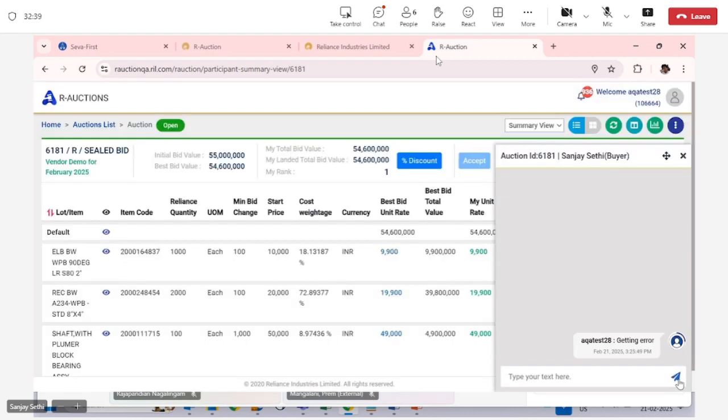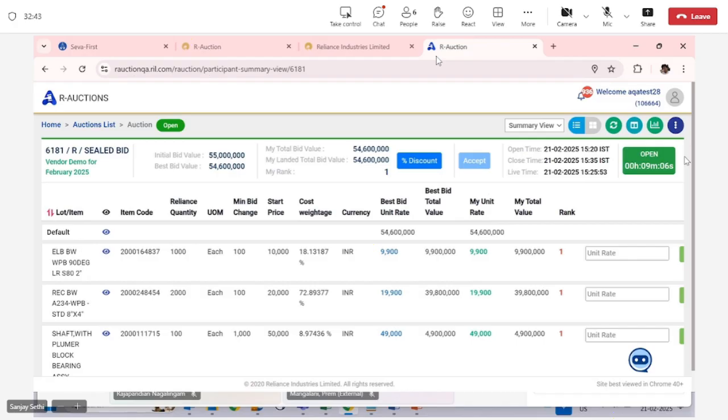So I say getting error and I can chat with the particular buyer. During the auction, if you are facing any issues and you want to chat with your buyer, then you can use this chat option. There is a discount button also.